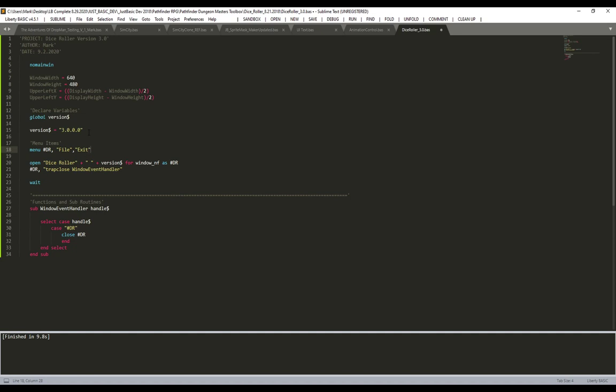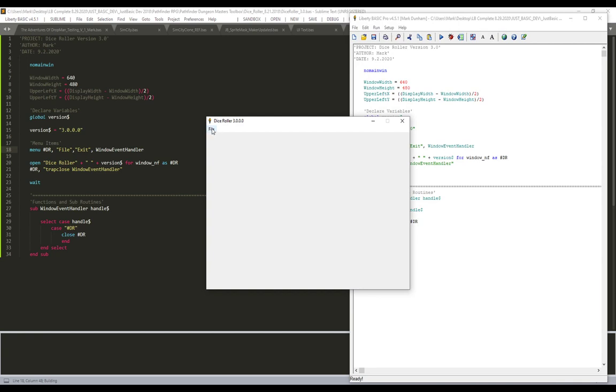And then we also have to have what happens when we exit. And what's nice is if we exit, we can call our event handler. So we can call our window event handler, and that should pass in this handle right here, DR. So let's go ahead and look at this, and I'll save and run. So now we have our menu. So file, hit exit.